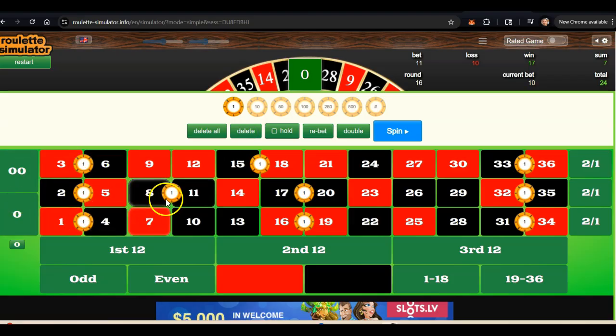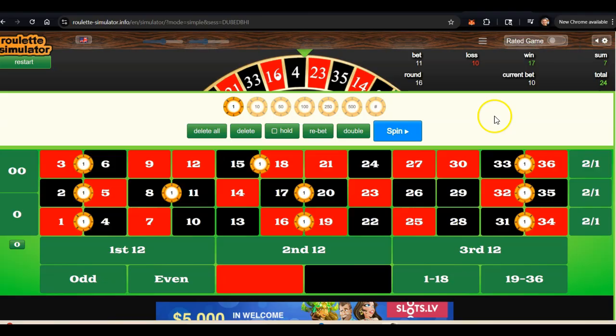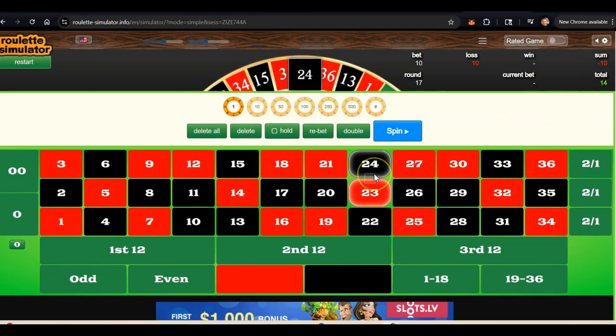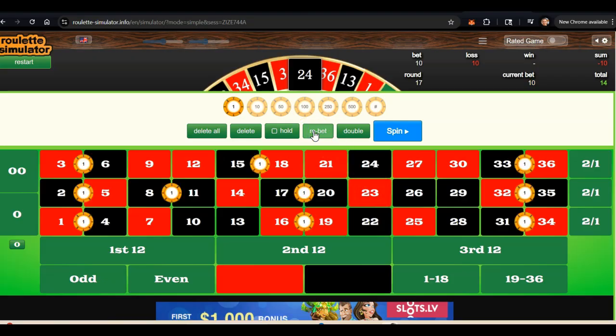1, 2, 3, 4, 5, 6, 7, 8, 9, 10. So we still have the ability to do one more. If we win, then when we reduce, then we reset. Then it's a reset point. And by the way, look where we're at, 24. And we lost that one though. Oops. So we're going to rebet and we're going to do our double.